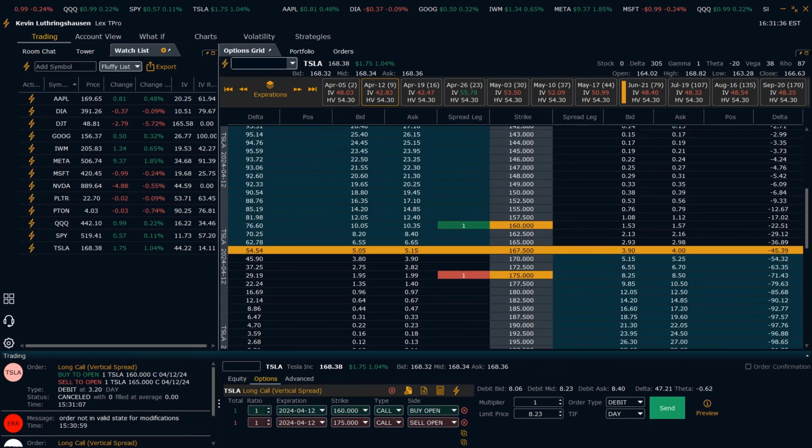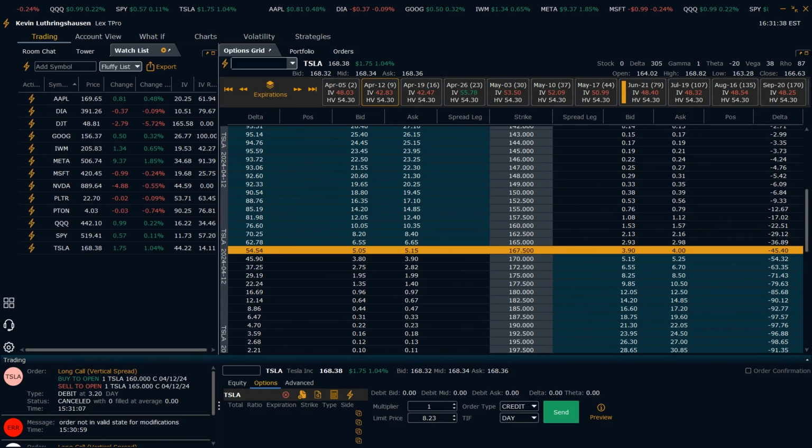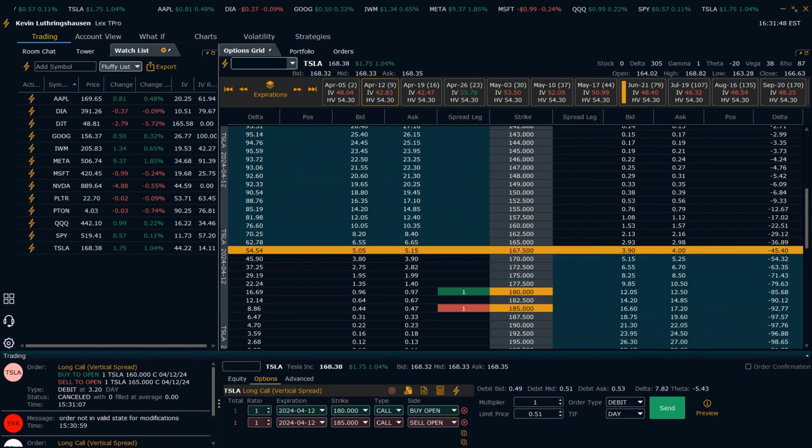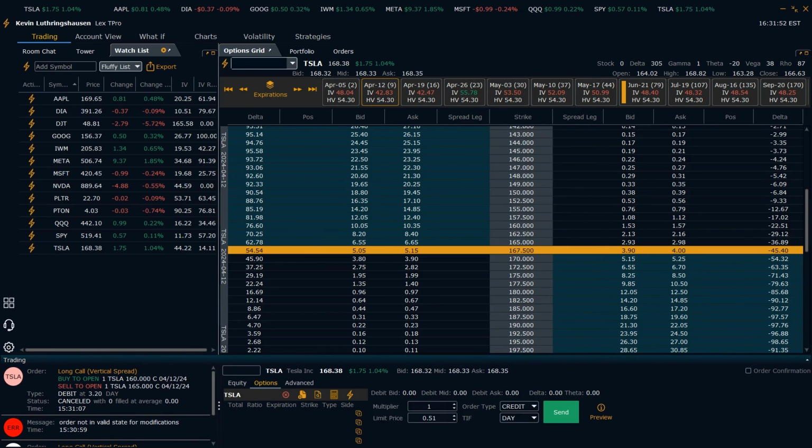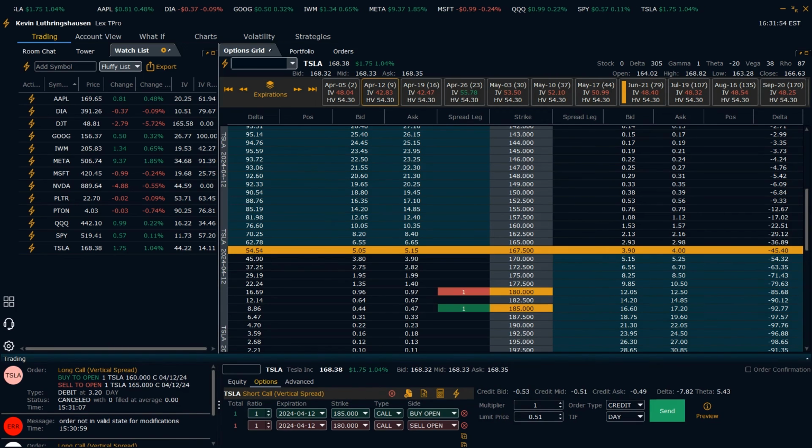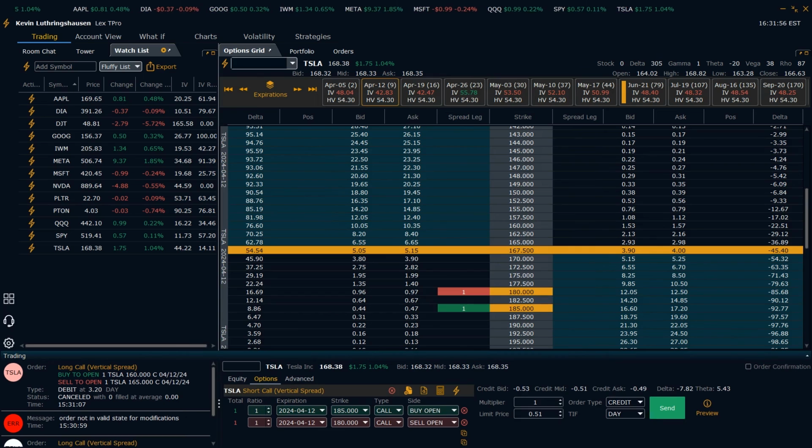So let's pretend we want to do a ratio. I'm going to remove these right now. Let's say we want to buy 2 calls and sell 1 call. I'm just going to pick random strikes, the 185 and the 180. Actually, I'm going to reverse that. Let's buy 185 and sell 180. Notice it's 1-to-1, because I clicked a single time in each one.